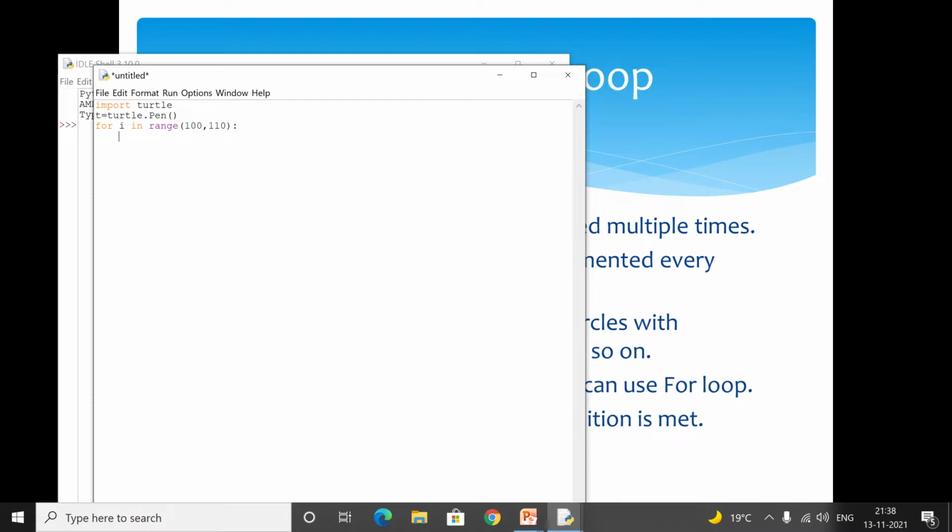Now I will select the color. t dot color. Now my favorite color is blue, so I will choose blue. You can take any color. So now I will make circle. t dot circle.